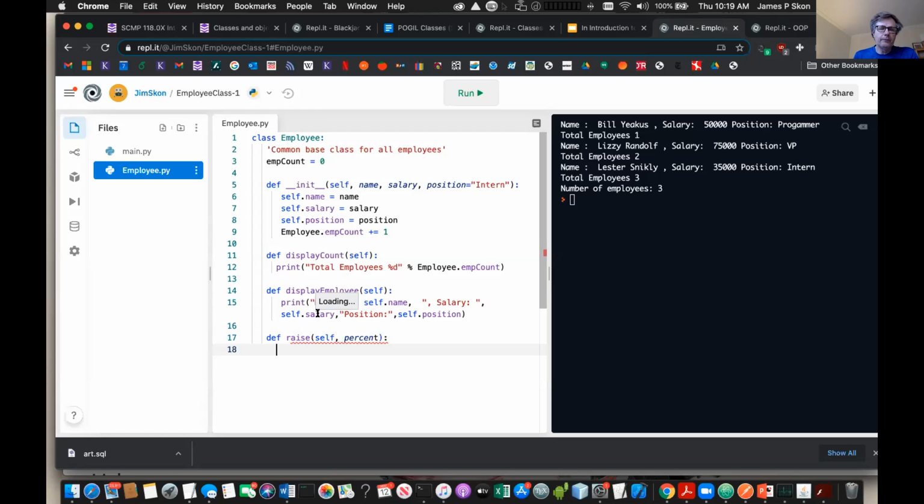So what I want to do is I want to say self.salary is equal to. Let me line this up because I don't like this. That's better. I want to take the salary and make it equal to the salary plus whatever that percentage is.